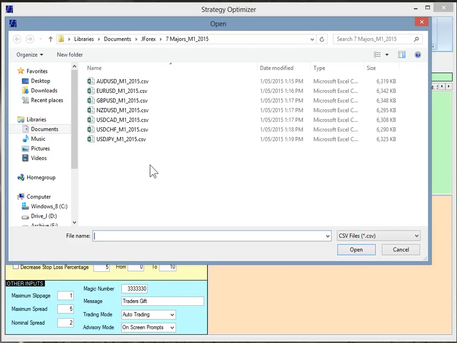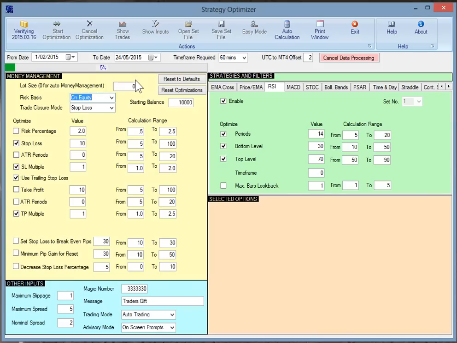Now, if you're in a particular directory, it will only display applicable files. In this case, comma-separated value files. So I have a page here with just the 7 majors. We'll go ahead and select the first one, which is AUD USD.